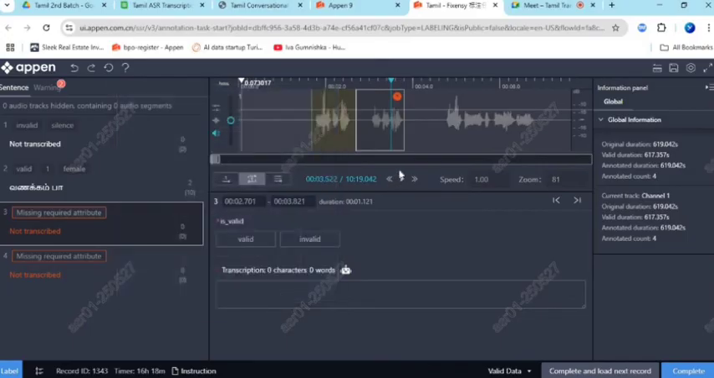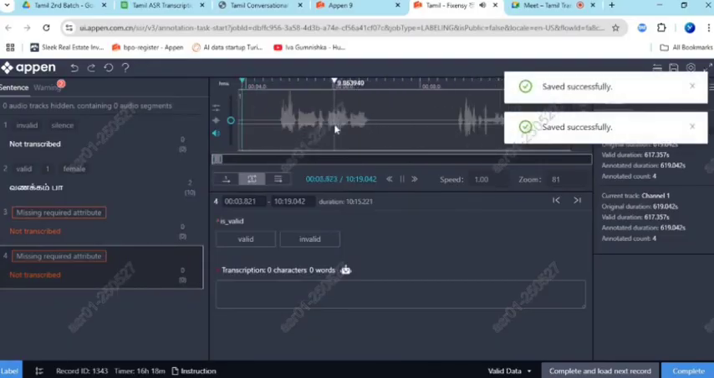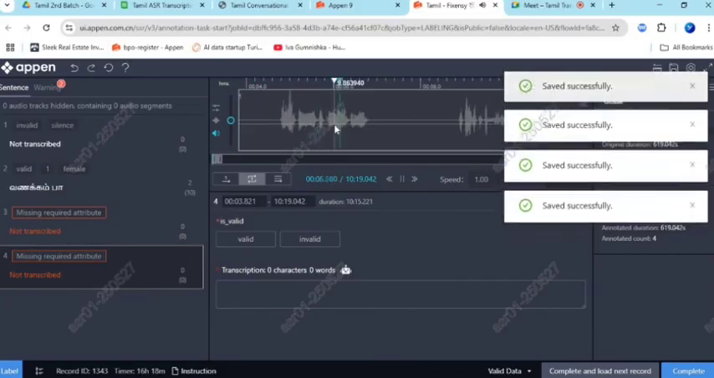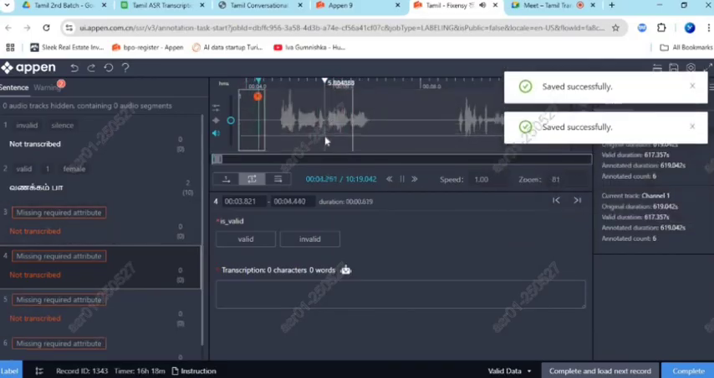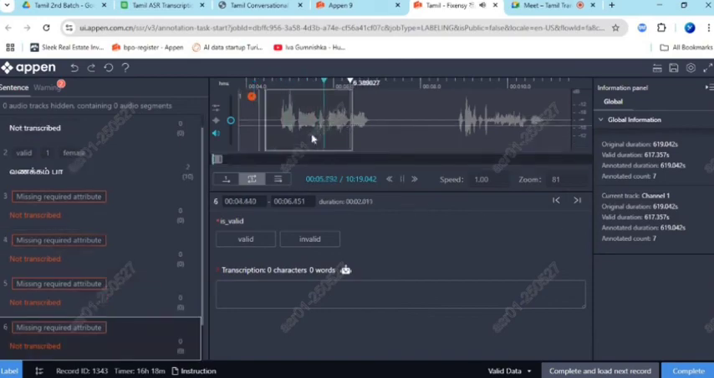For example, if I play this part and press the S button, where my present cursor, I mean the blue color cursor, is, we can instantly create the segments by pressing Shift and S together.